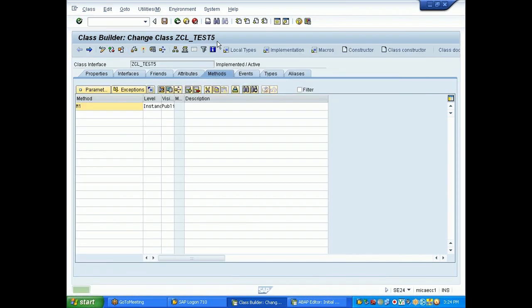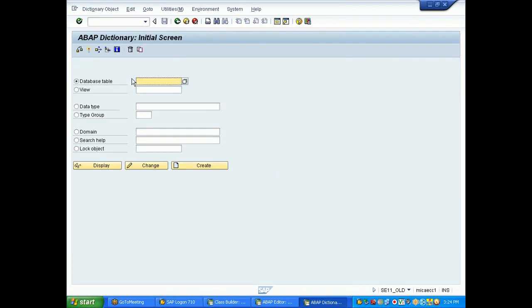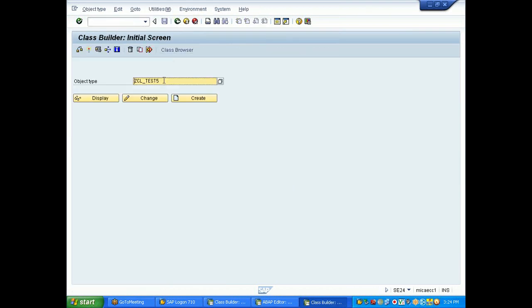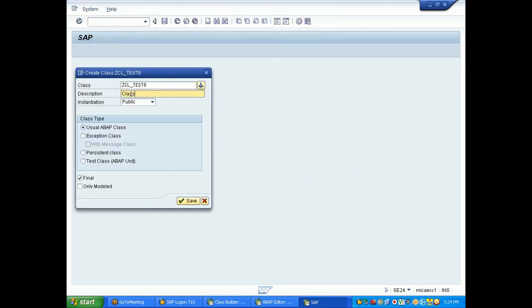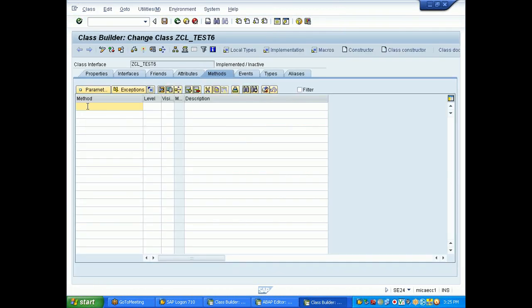I will put the event handler method in some other class. That means I'll create another class. I'll declare here method m2. This I want as an event handler method. That means whenever that particular previous class's method m1 is called, that method will call the event. So the event has to trigger this method.